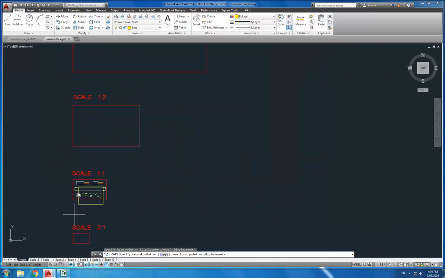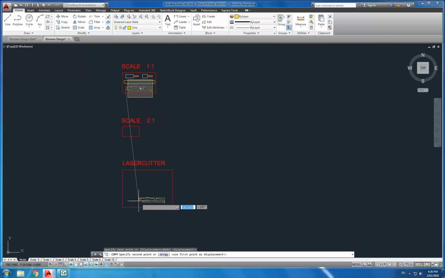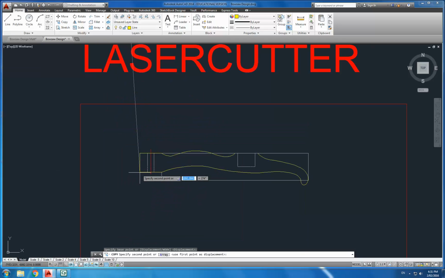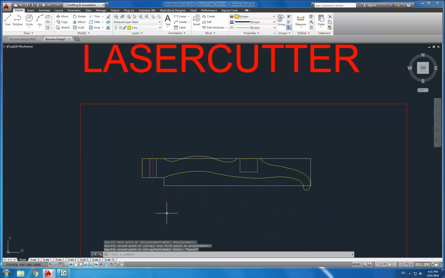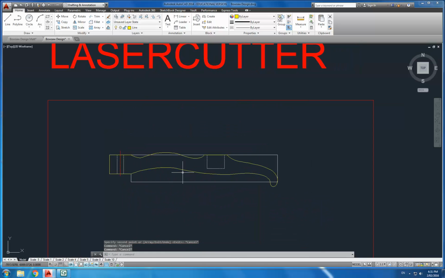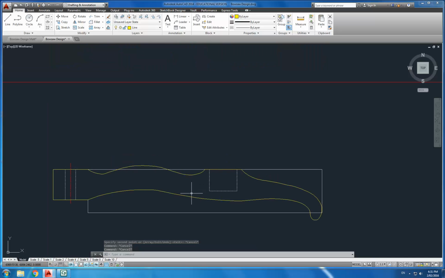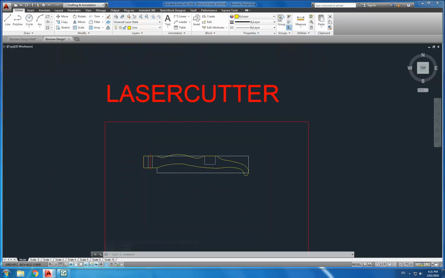Locks on. So if we zoom out and we go down to laser cutting, and we just want to click there and then select escape like before. So now we have our model inside our laser cutting template.